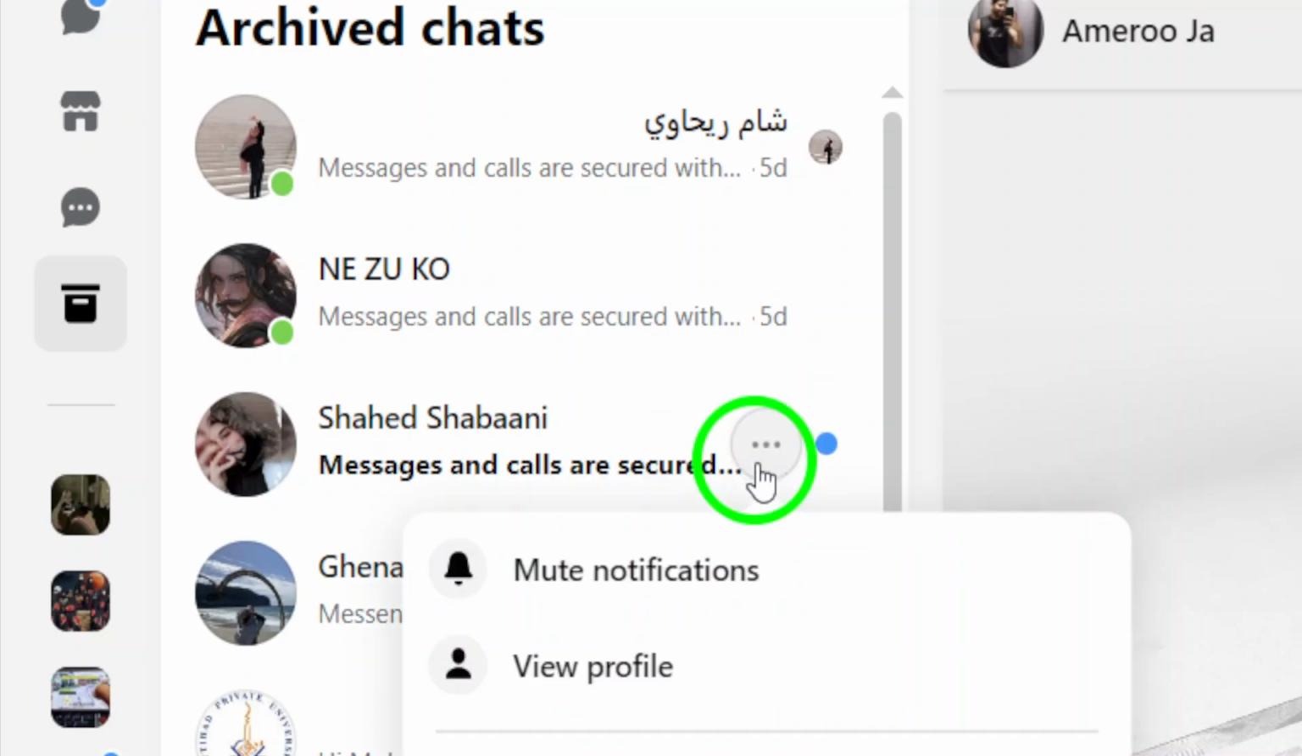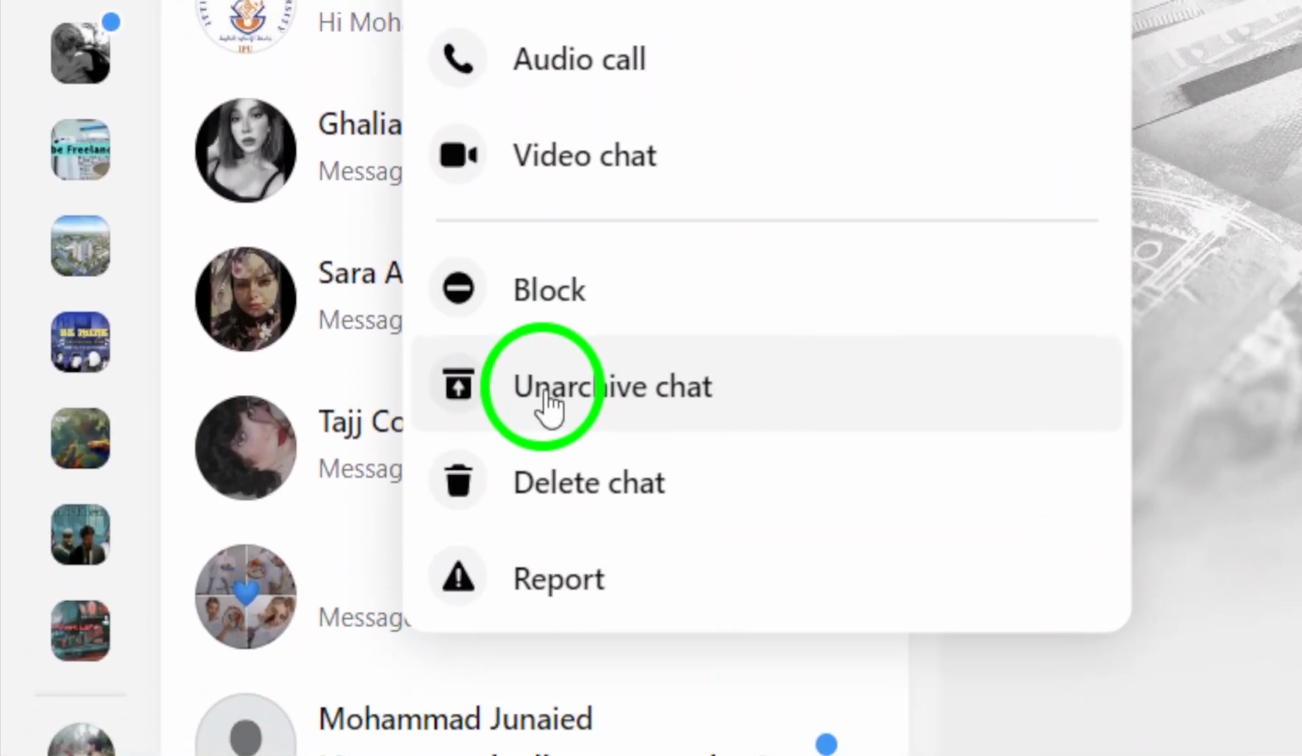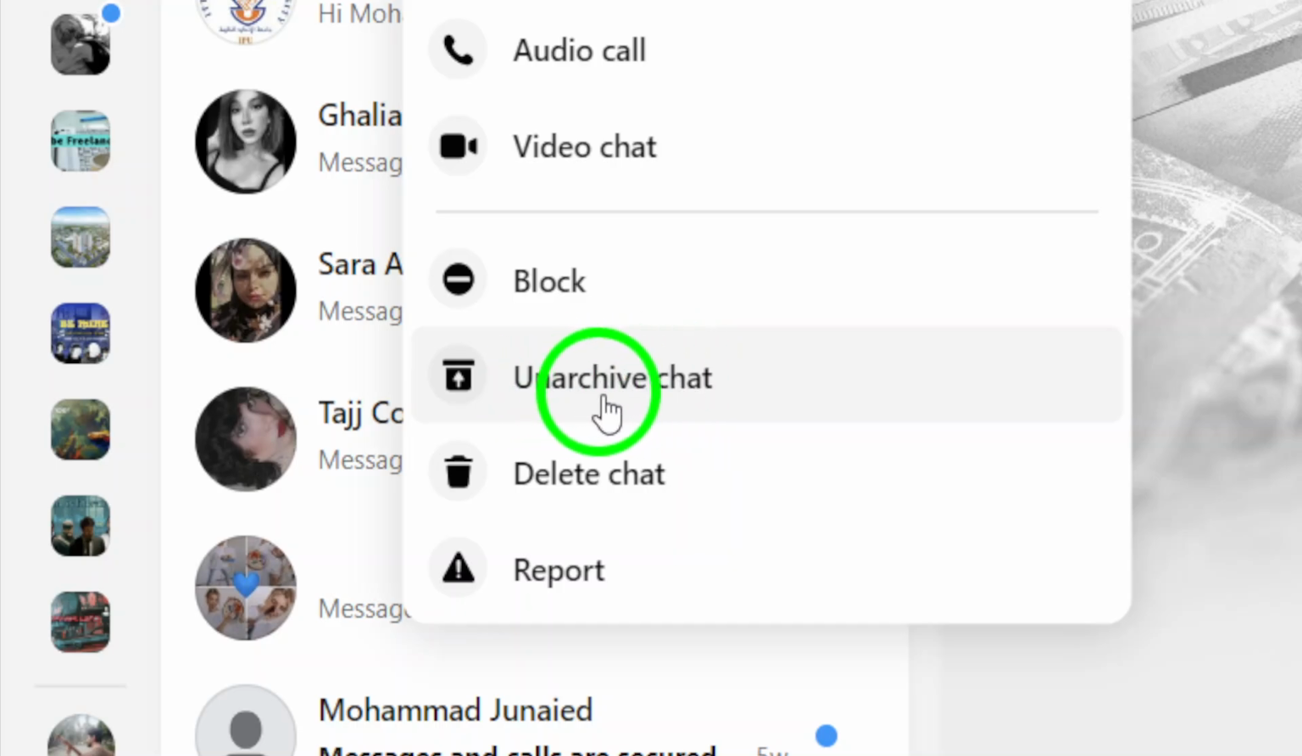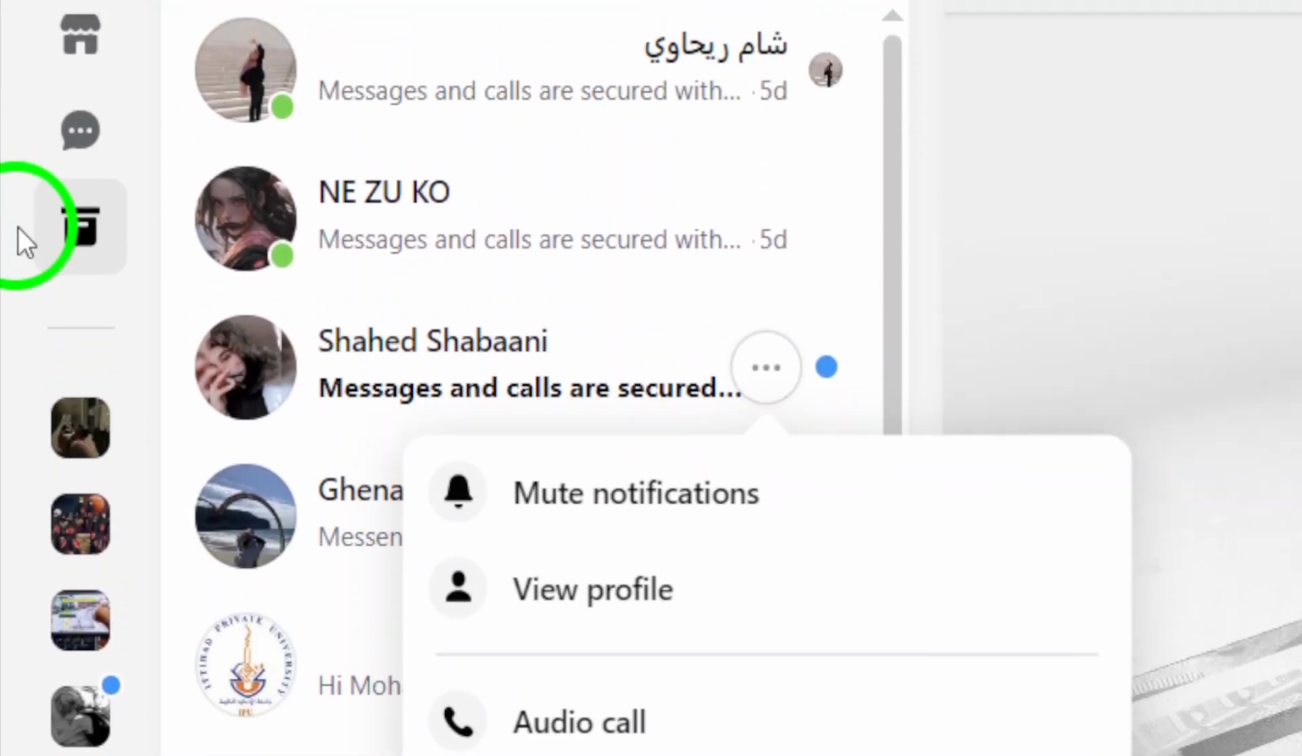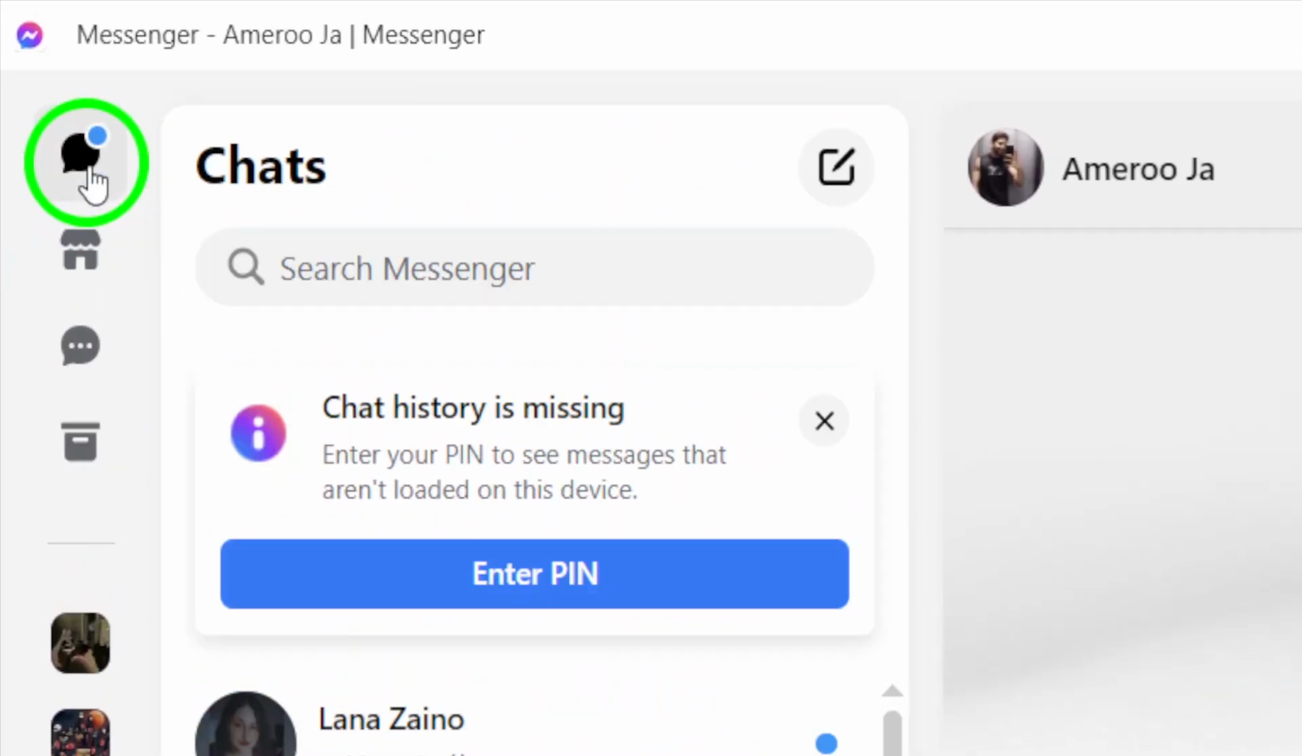A drop-down menu will appear, and among the options, you will see the choice to unarchive. Click on that, and just like that, your chat will be restored to your main chat list. And there you have it. In just 4 simple steps, you've successfully unhid a chat on the Messenger app for PC.